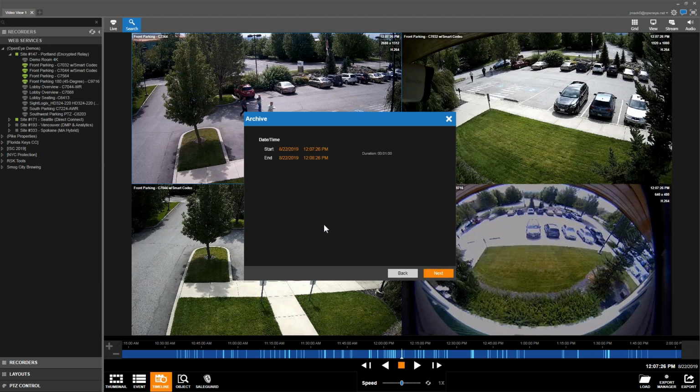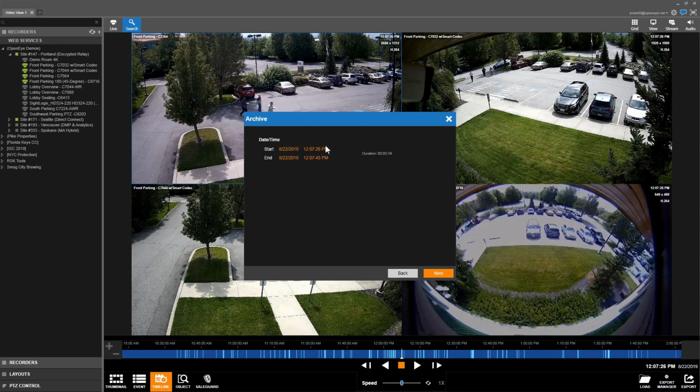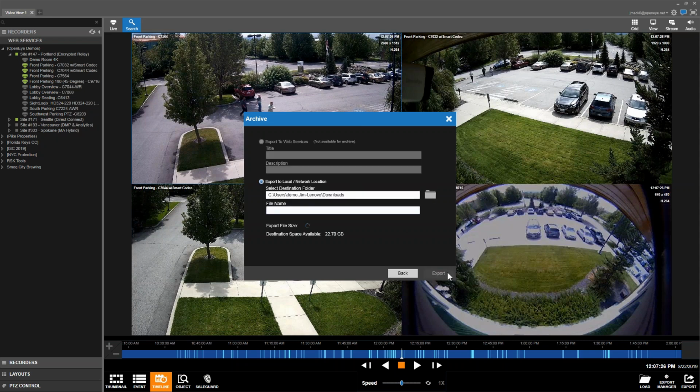Now we have to pick a start and an end time. I'm happy with the start time, but for example purposes today, we'll just do again 15-20 seconds here. So I'll click on the end and change these seconds. First I'll change my minute, and then I'll change my seconds to, let's just say, 45, and I'll select. That gets us 19 seconds, and that's just fine for our example today. So the next thing I'm going to do is say next.